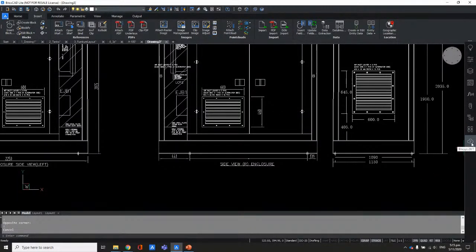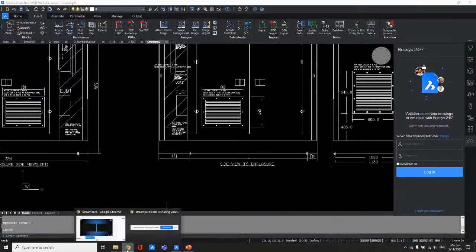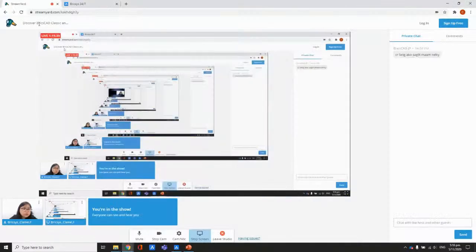And let us use 24/7. So one of the panels that you will see on your right side would be a Bricsys 24/7 panel here. So let us click that. And if you imagine, now I'm in my server. So there are several servers inside BricsCAD, and I can just log in here and go to that specific server. So I wanted to show you this one first.